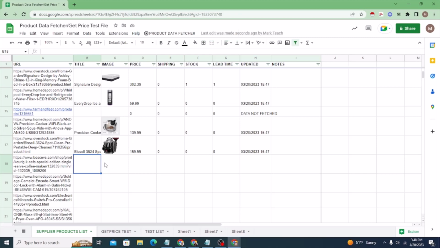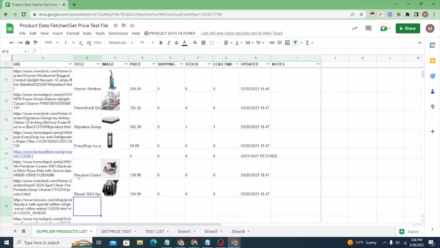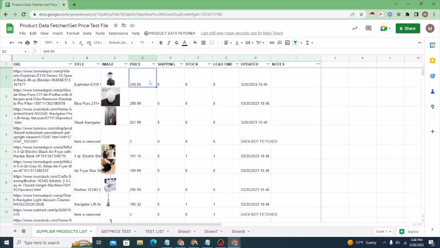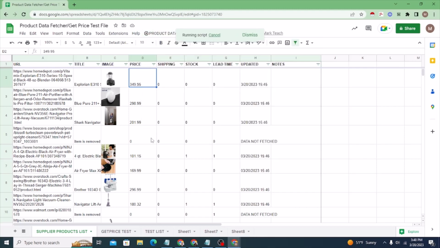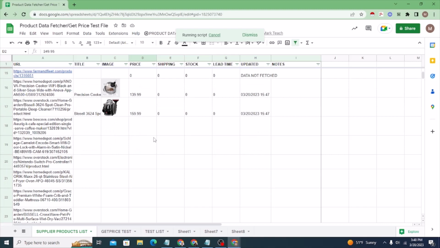What continue fetching will do is continue, but not from where you click. It will continue from wherever it last fetched. So the last fetch was here, right? This was the last product. You could be all the way at the top, but when you go to continue fetching, you're going to see that it will actually continue to fetch from where it left off. Once you click continue fetching, just give it a moment.